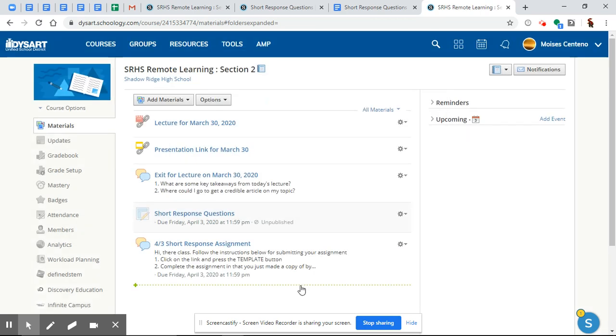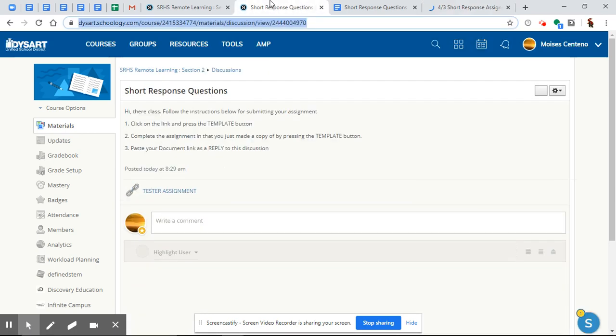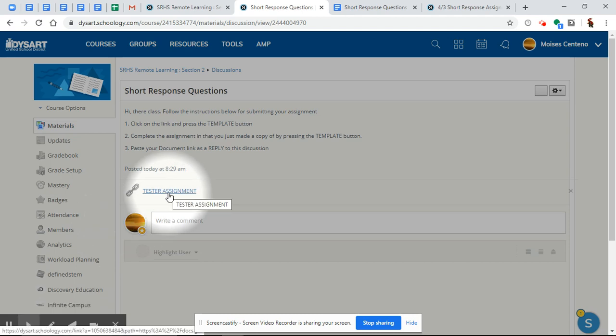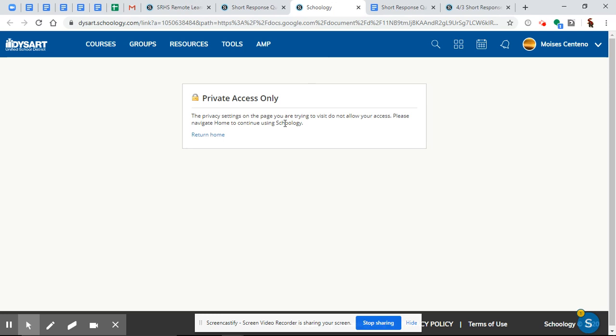Bam. Look at that. So now I'm going to test it from the student perspective. I'm going to go ahead and click on it right here. Click on that. As that loads, it looks like this. Now the tester assignment. Let me get my flashlight for this so you can see. So you click on that. Boom. Private access. Oh no, what happened?